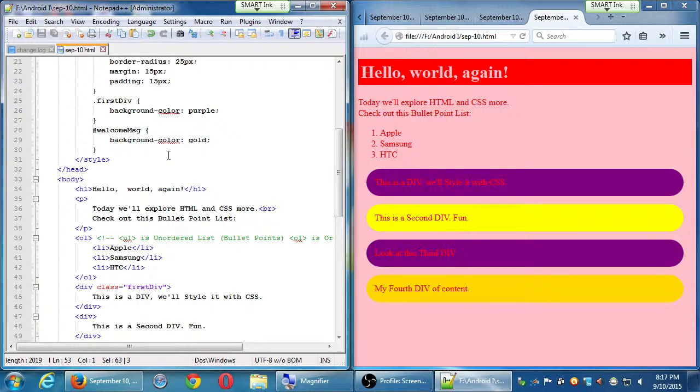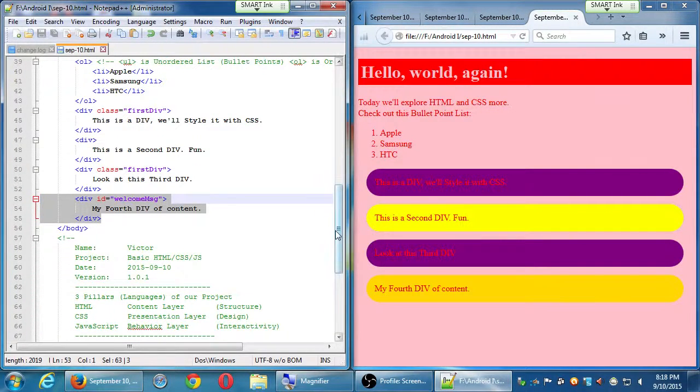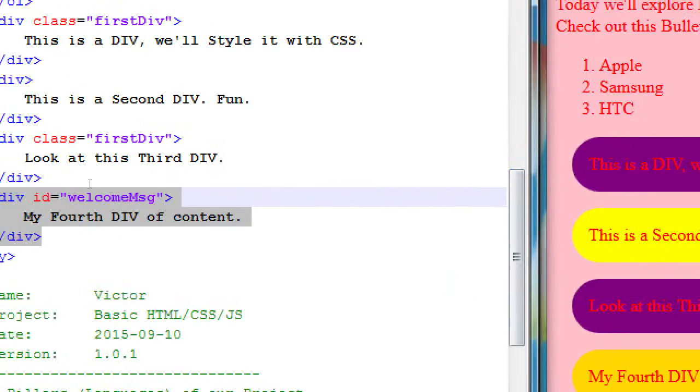So again, it might not quite make sense, well, why did we use a class versus an ID? It'll make more sense as we get more complex. The big idea to remember is that IDs can only be used once per document and classes can be used multiple times. If you try to reuse this ID, you may get weird results. I'm not saying that your computer will freeze up if you try to reuse an ID. I'm just saying it's not going to work as expected.